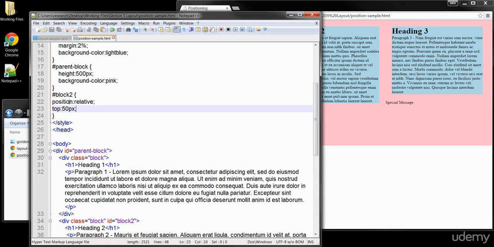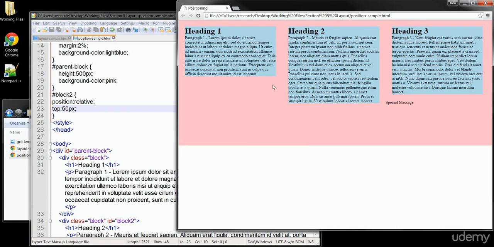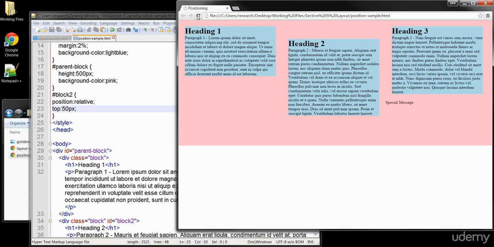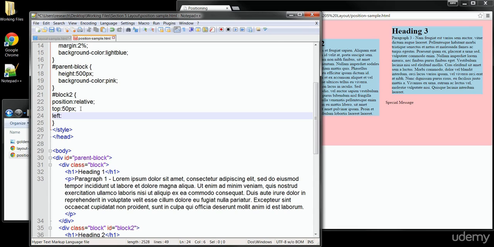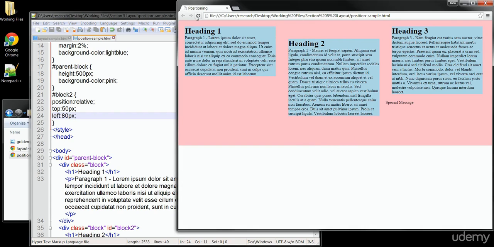Let's save that change. And we'll go over and refresh our browser page. And now you can see that the second block has moved down from the top by 50 pixels. We can use any combination of the movement properties we need. Let me go in and add a left value. And this time I'll set it to 80 pixels. We'll save that. And refresh our browser page.